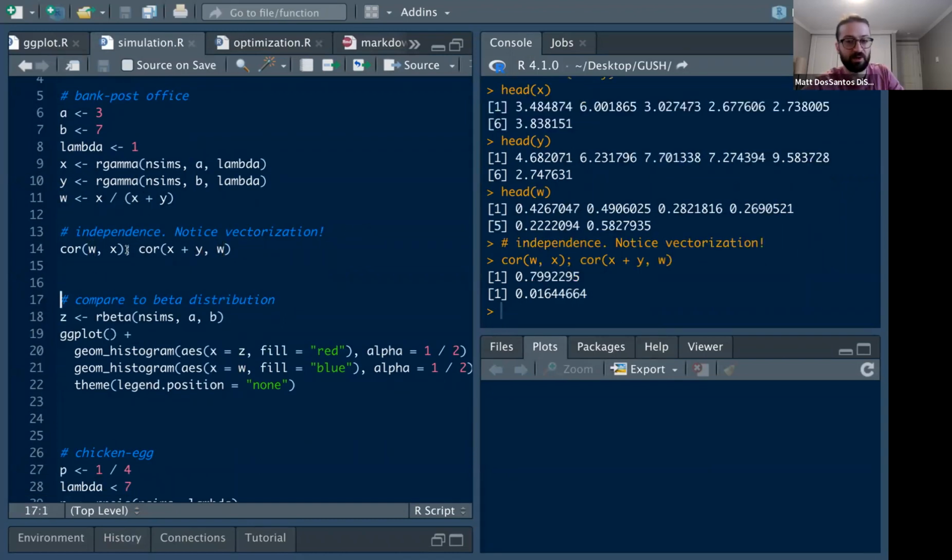So here I'm going to run the correlations of these different variables, using the cor function. This is the correlation of W and X. So obviously the proportion of time that you spend at the bank is dependent on the amount of time that you spend at the bank. You spend a lot of time at the bank, your proportion is going to be higher. And you can see here they have a correlation of nearly 0.8, which is to be expected.